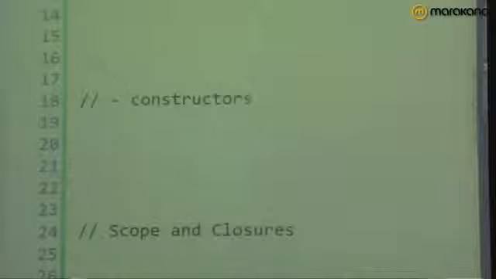Let's have a look at objects. I said that JavaScript is a functional language, and by that I don't mean that it's useful. I mean that it actually treats functions as first-class citizens. It's also an object-oriented language, and we can get into arguments about this down the pub afterwards if you want to, but for my money, JavaScript is an object-oriented language.